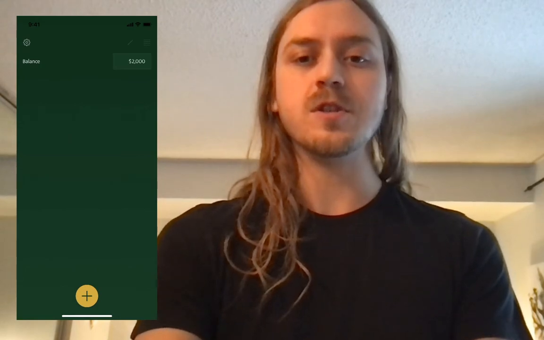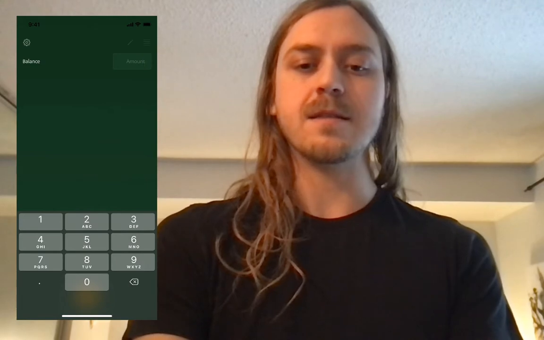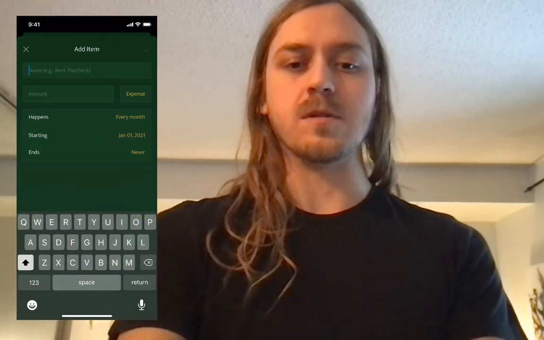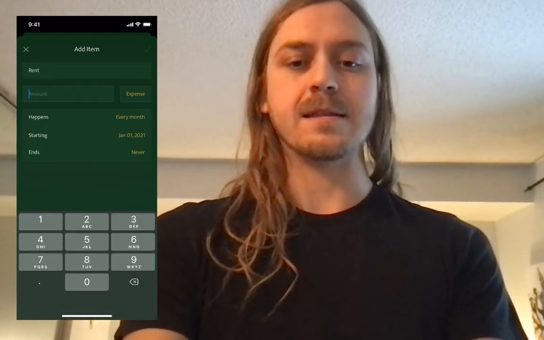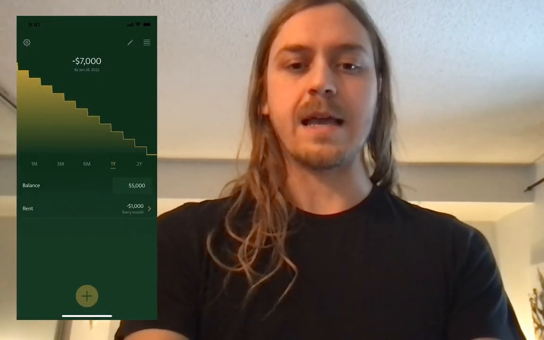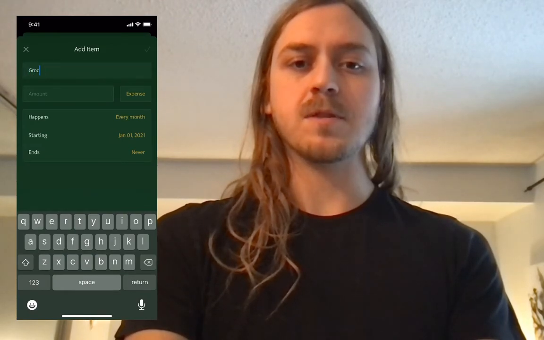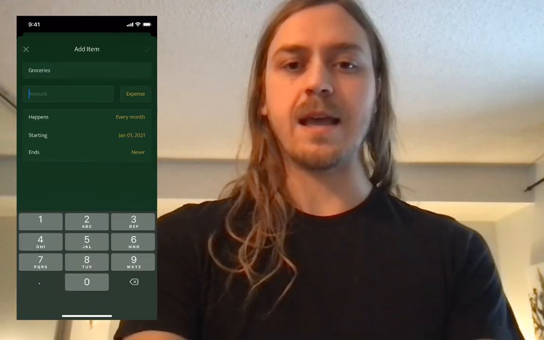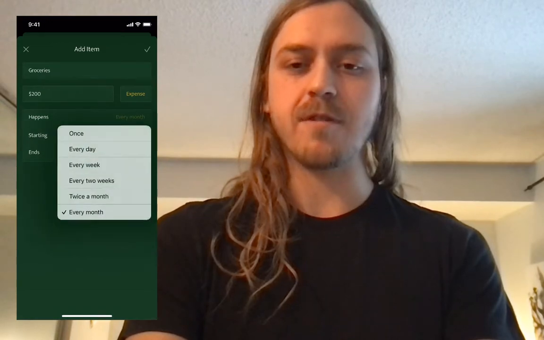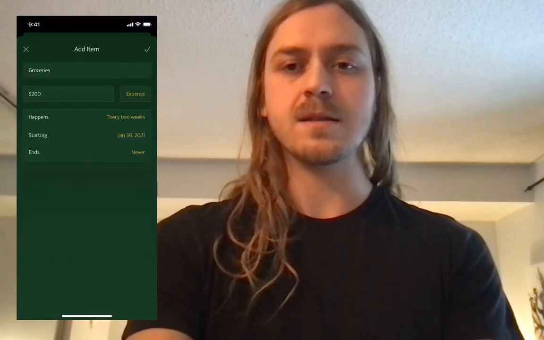The first thing that you should do when you're creating an Oolong budget is to enter in your initial bank account. Let's pretend that that's $5,000 and start adding in some expenses. So let's do some rent at $1,000. Happens every month. Let's add groceries. And this doesn't have to be precise. I probably spend like $200 on groceries, not every month, but every 2 weeks. And I need to buy groceries this weekend.